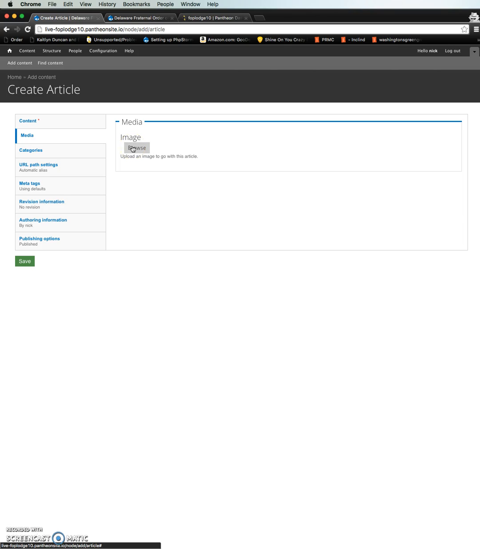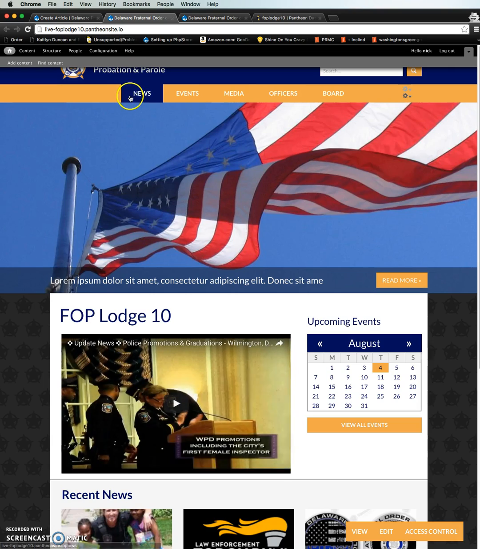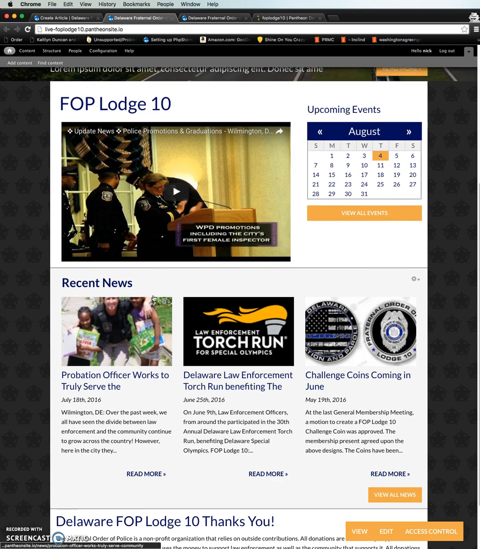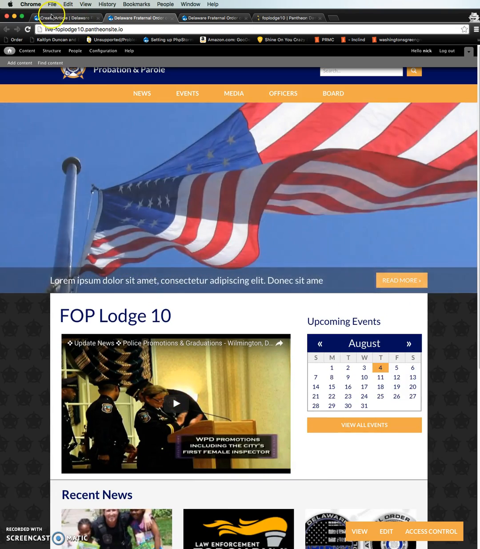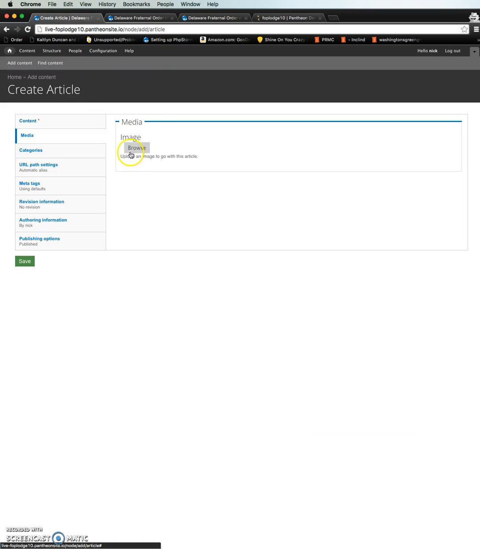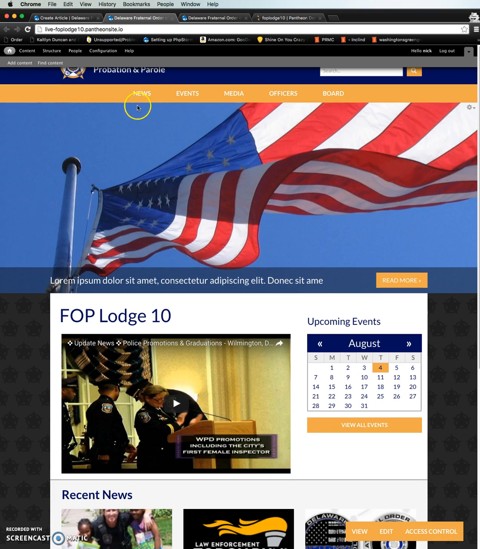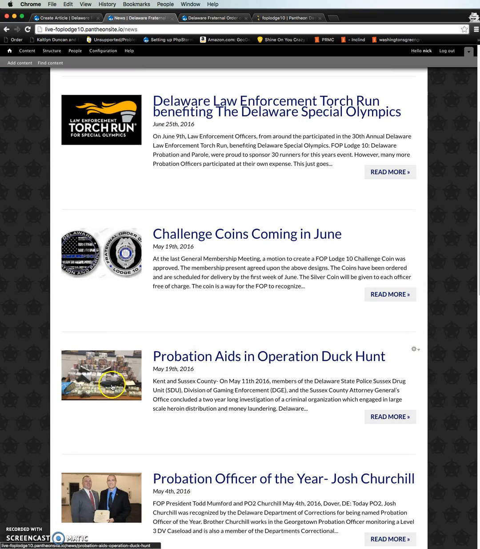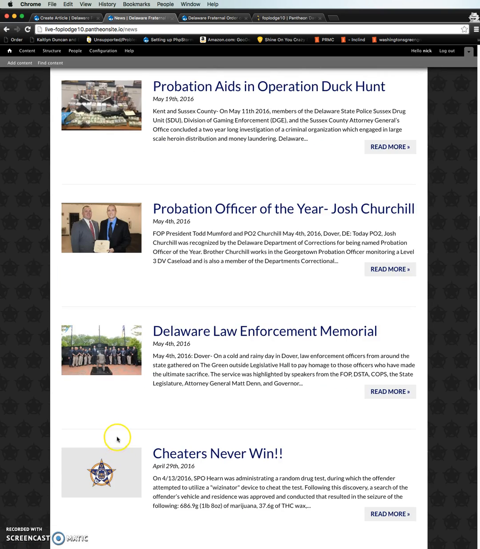It is important to use the image field when you can, because if you go to the site, you'll see on the recent news the images that are here. The images come from that field. So when you add the image in here, that's what's going to show up. If you go to the news page, you can see the images that show up on the side. This is the same image as well.